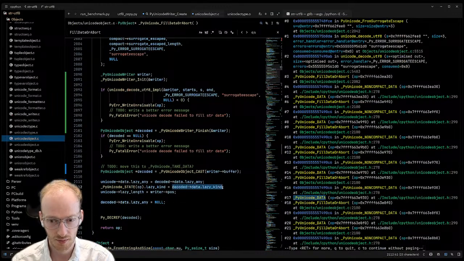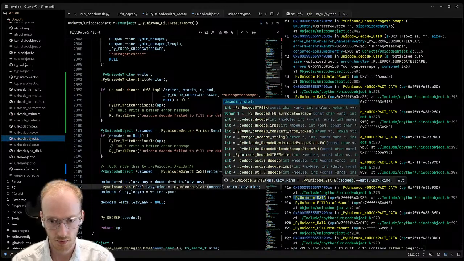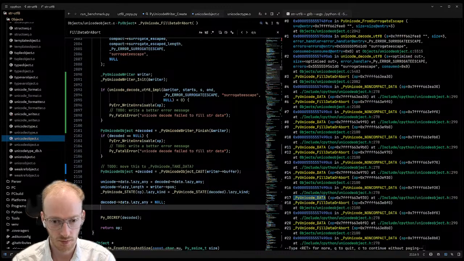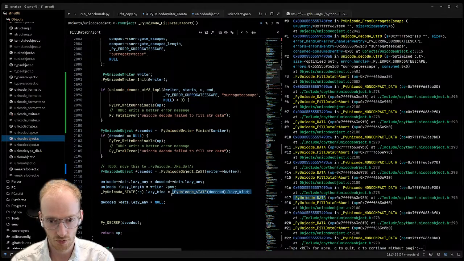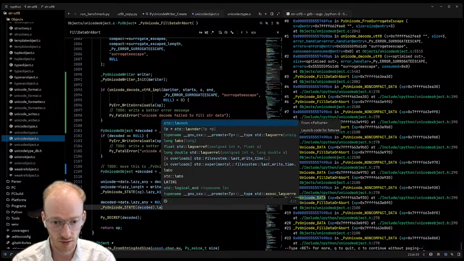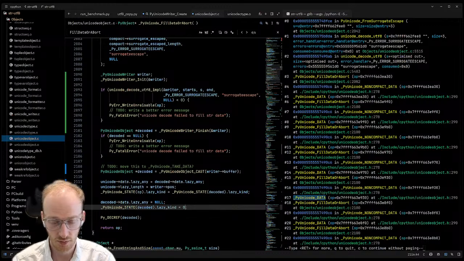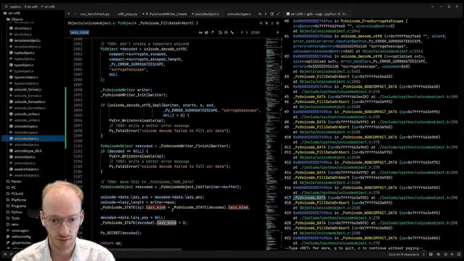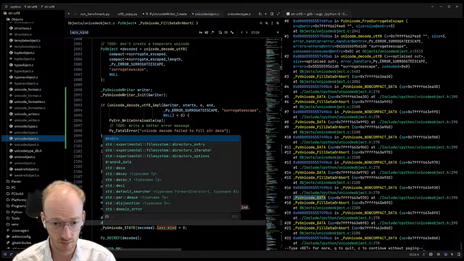Hopefully. You know, 1208, that's line 1208. You want that one. It should look like this. I guess we should do all of these together. Decoded lazy state. Find equal. Started it with. And we probably want to set the lazy length to 0.